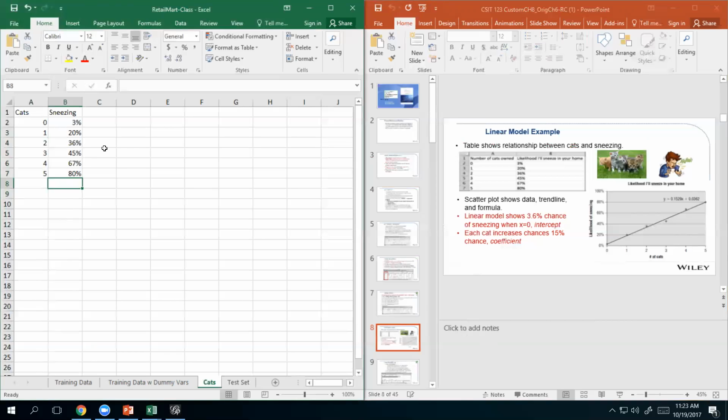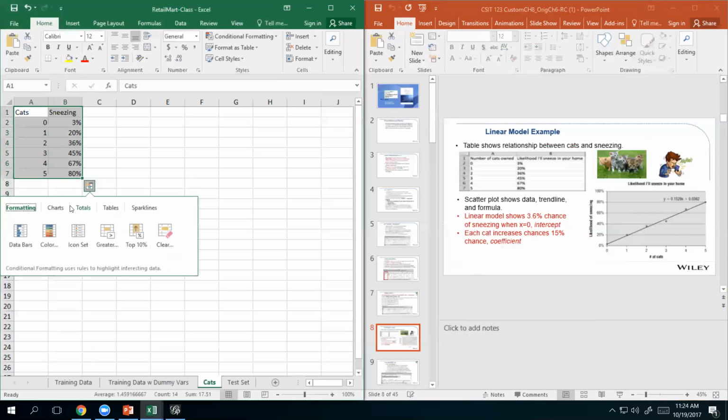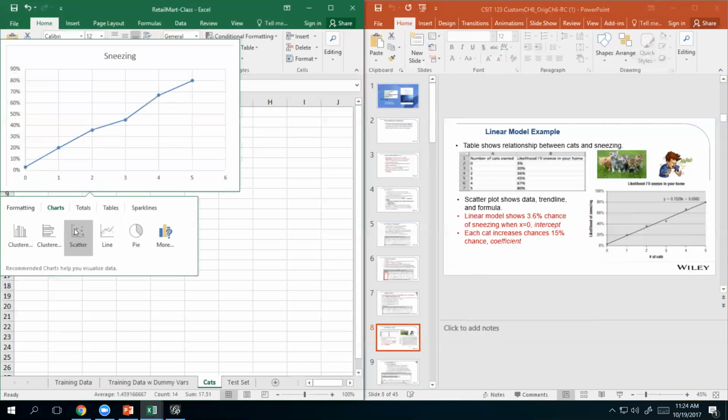Okay, so the cool thing about Excel is it'll actually do this for us, which is pretty cool. So let's highlight our data here from A1 down to B7. And down here in this quick analysis block, click on that, then go into charts, and do a scatter plot.